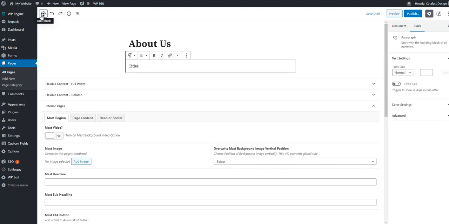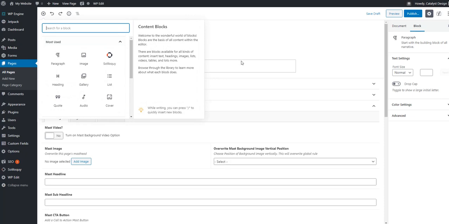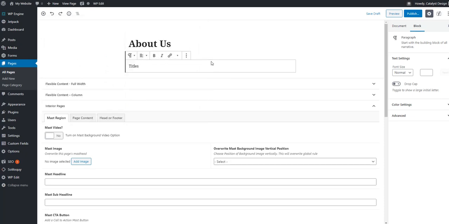Also keep in mind you can add blocks from up here as well. So you don't necessarily have to do what I'm doing. But I'm just showing you the commonly used way.